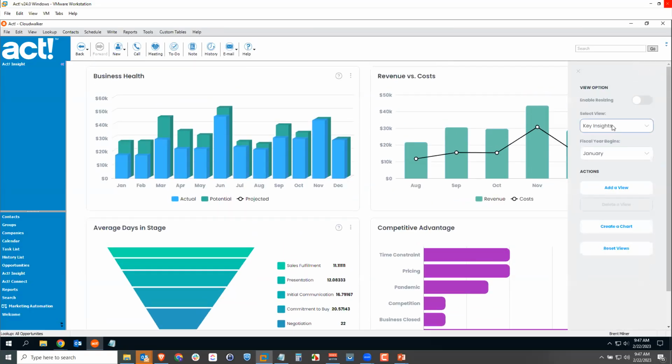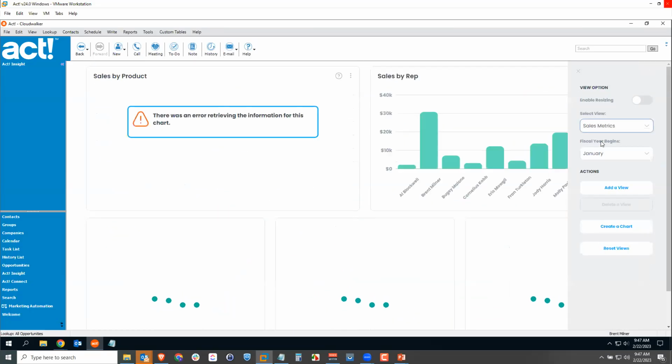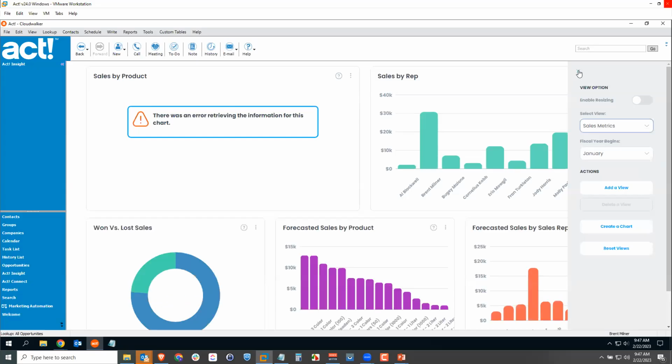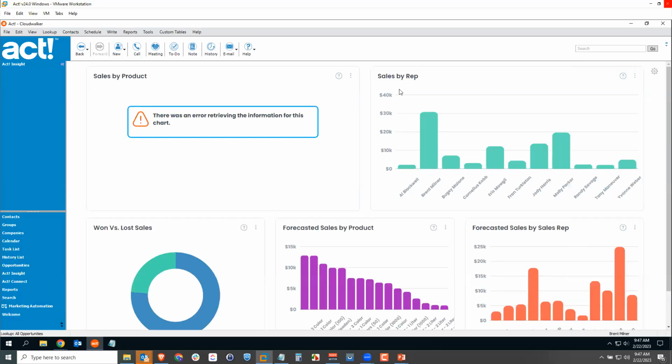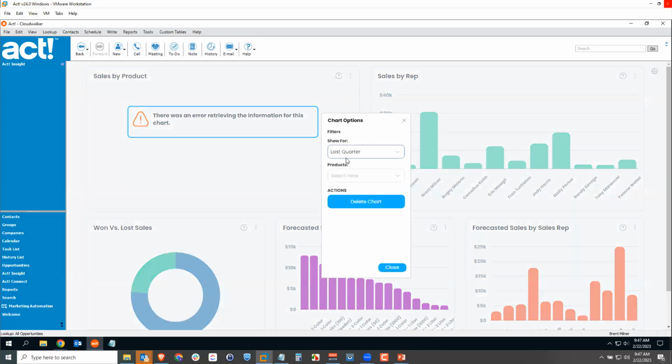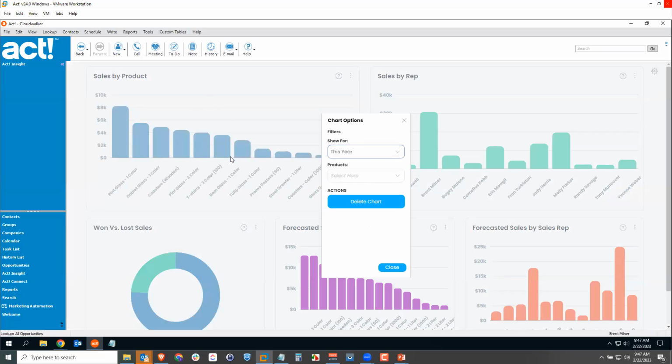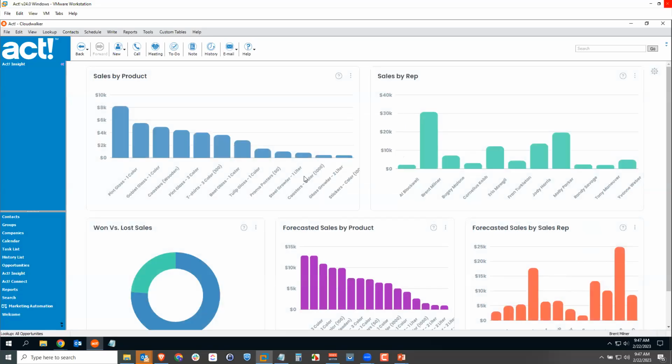Let's switch to our sales metrics view. This really gives me a more fine-tuned view inside the sales team and what's going on there. So I have my sales by product right here. There's nothing showing. Let's switch this filter to this year. And that shows me the data that I need to see. These are all my products that we've sold and closed this year.